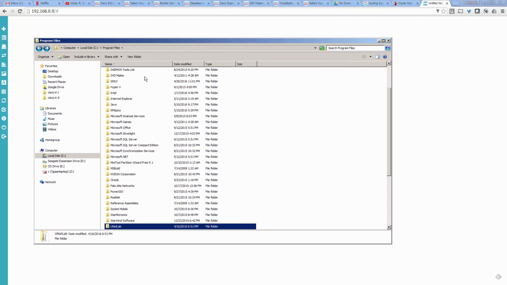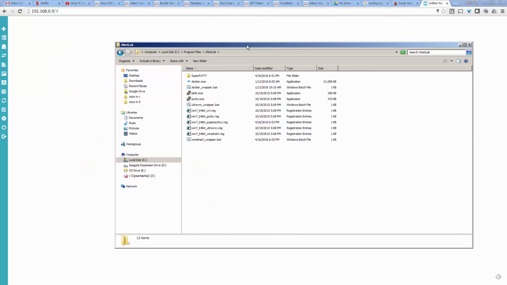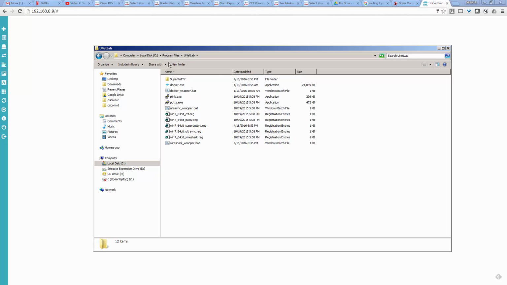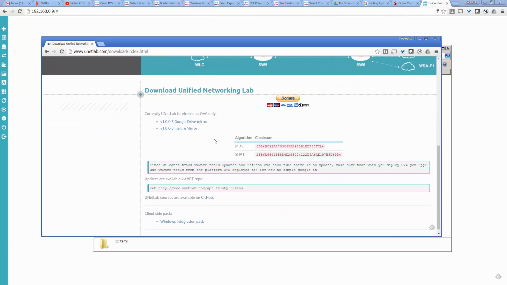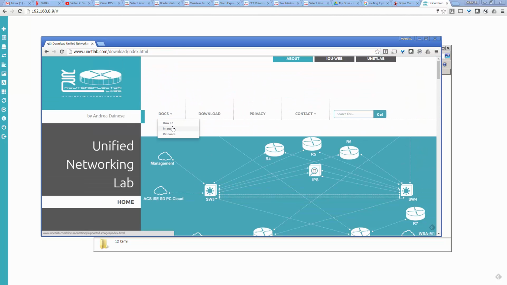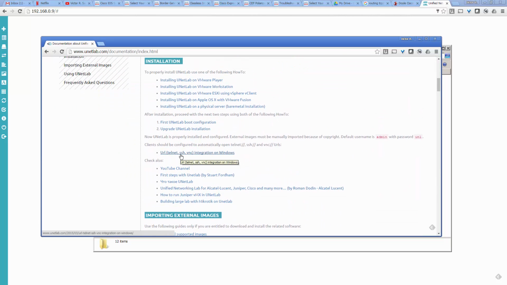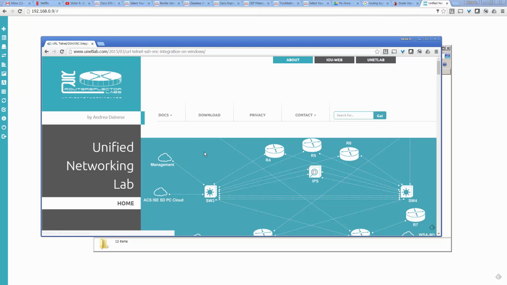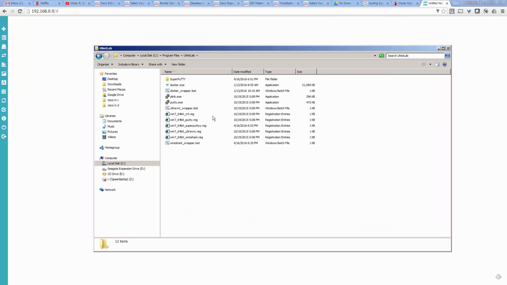If you go under Program Files, you should have a folder named Unetlab. To be honest, I don't even remember how this got here. But anyways, you can download it from the original website under download, or is it docs, how to integrate URL telnet SSH integration Windows. Sorry. And you should be able to download some of these files, the reg files.